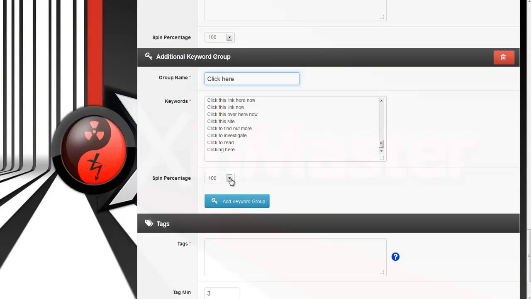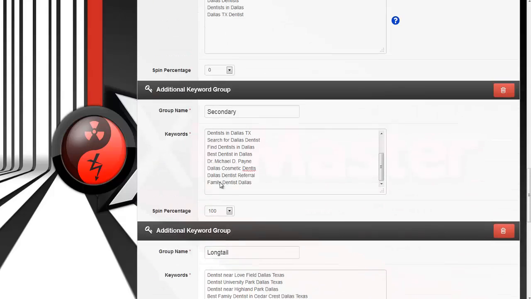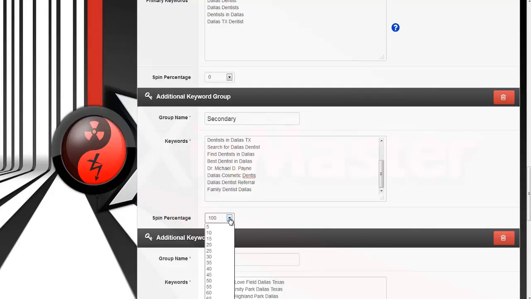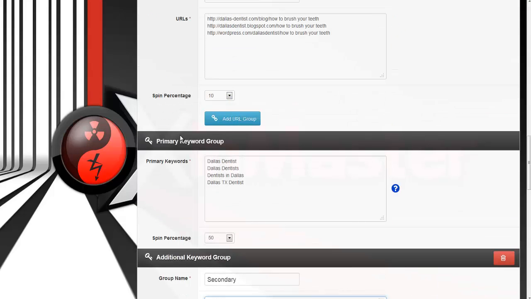Now I need to set my percentages. I need to add these up to 100%, so I'm going to go 10%, 20 on my long tail, 20 on my secondary, and 50% on my primary. If this doesn't add up to 100%, XinMaster will give you an error.